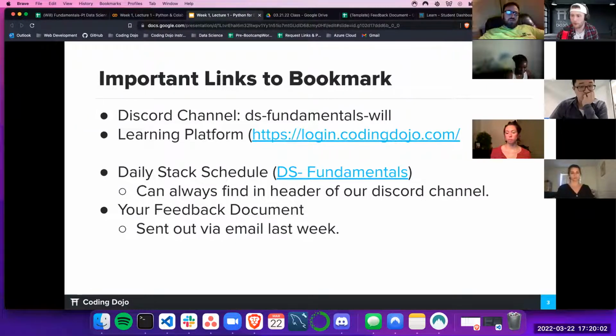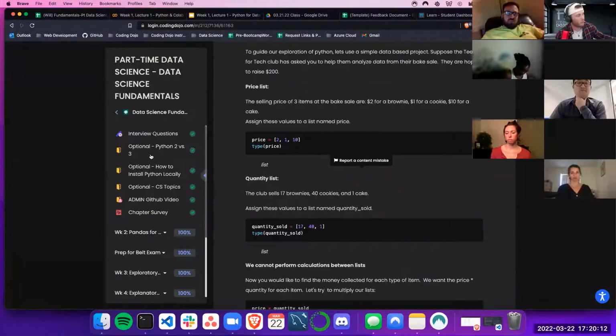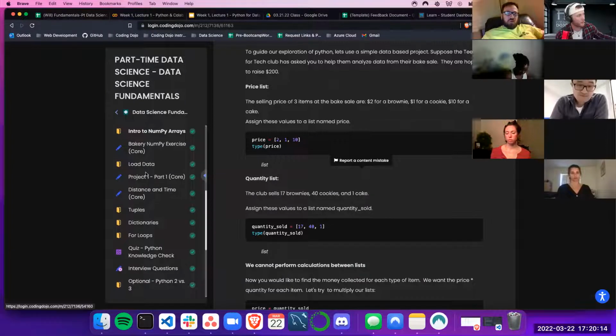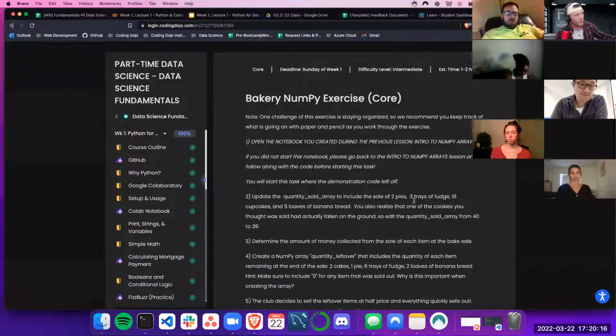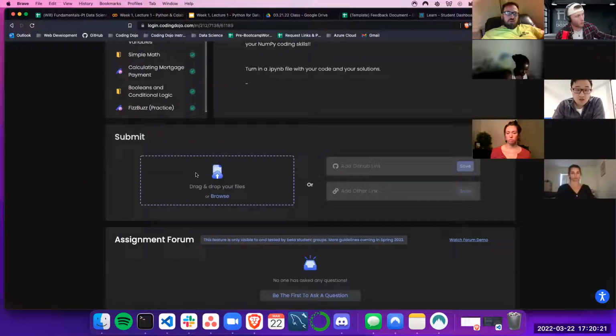Where do we access the feedback document? Yes, I'll send that through an email today. Somebody asked, where do you submit the assignments? Great question. Here on the Learn platform, if you go to an actual assignment right here, so here's our core assignment, here's where you will either drop in a file, add a GitHub link, or another link.